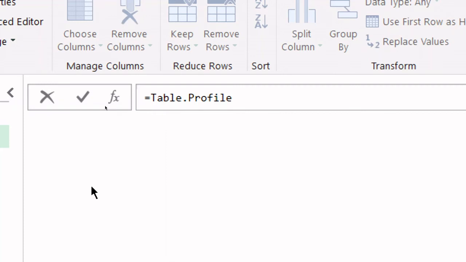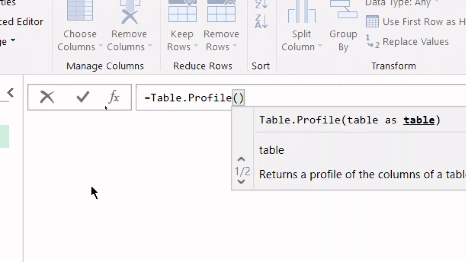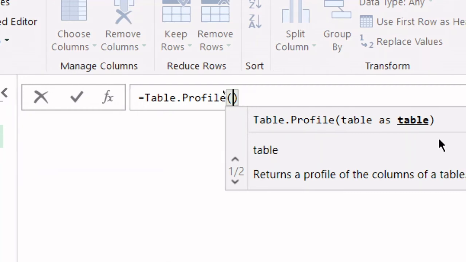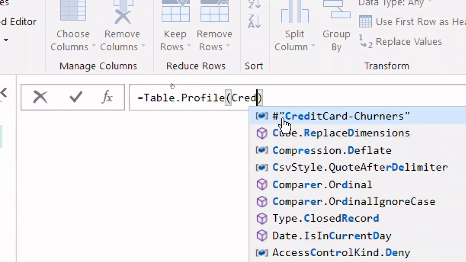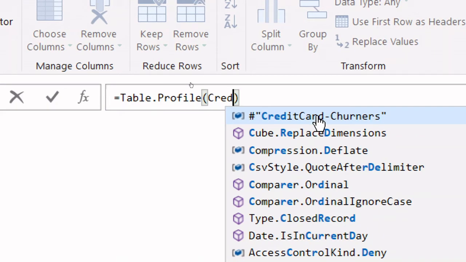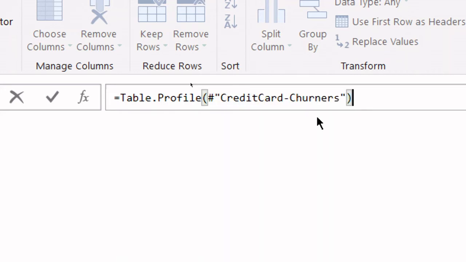When it's done, open a bracket and remember our table name just now, credit card dash churners. So we will find our table, credit card. As I type CRED, it actually comes out. You can recognize your data set by this hash sign and also the double quotation mark. So this is actually our data set just now. As I mentioned to you just now, you can just press the tab button on your keyboard instead of typing the whole thing. Now, if you are done, just press enter.